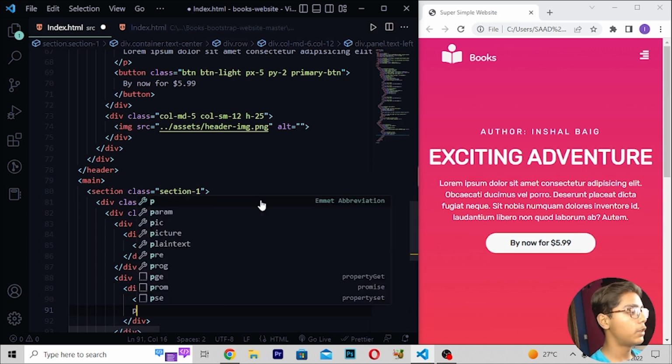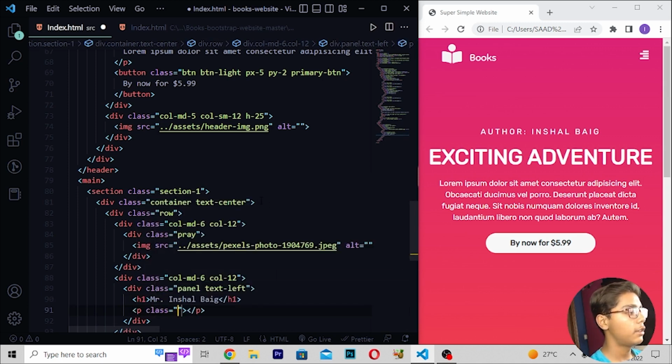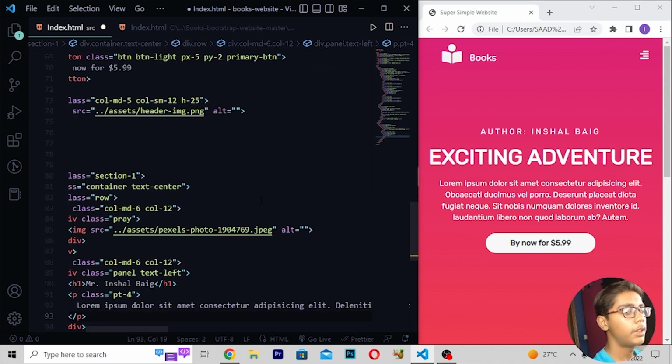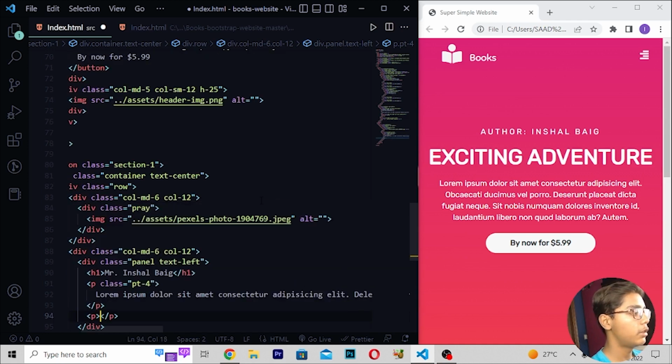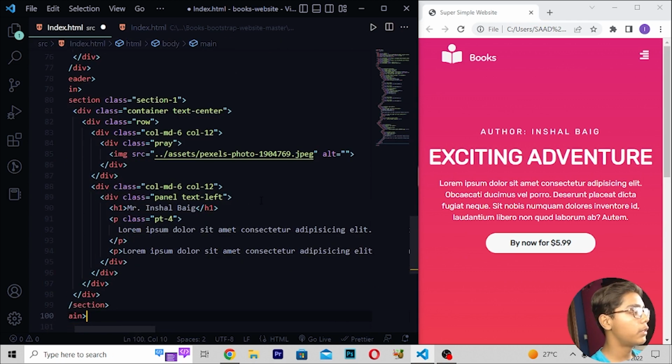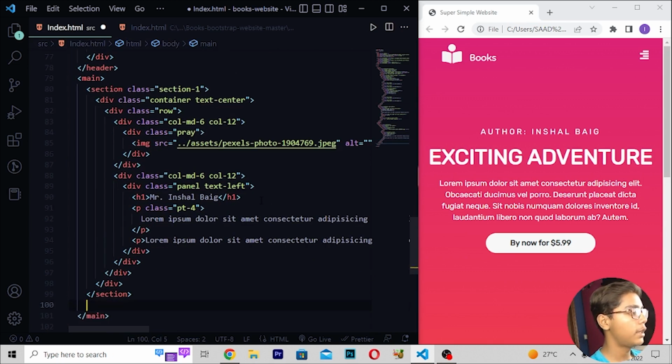Then you have to just move down, right here p tag class. Then here I will be writing pt-4. Then you have to just write lorem ipsum random text. Then when you've written this, here I will be now moving down, right here p tag lorem ipsum random text. Then you have to move under this section tag. Then right here section class. Then I'll be writing here section-2.